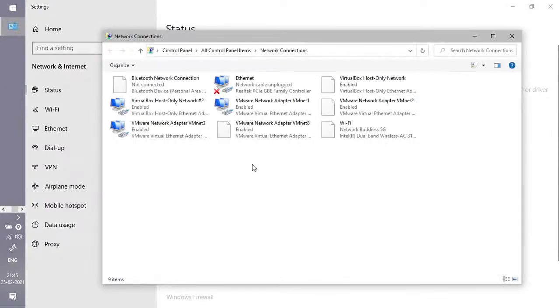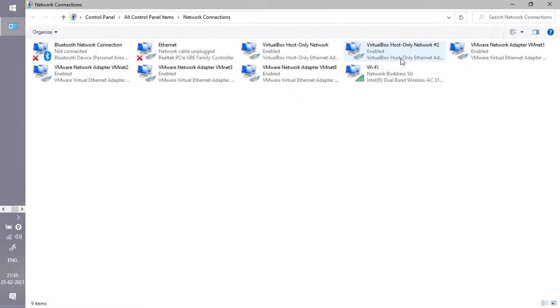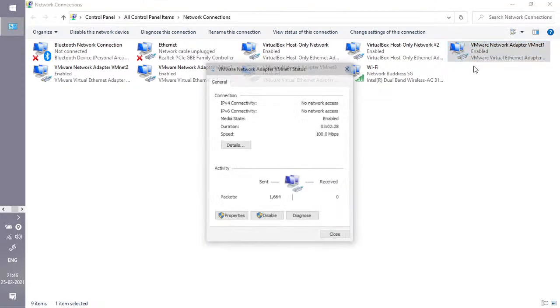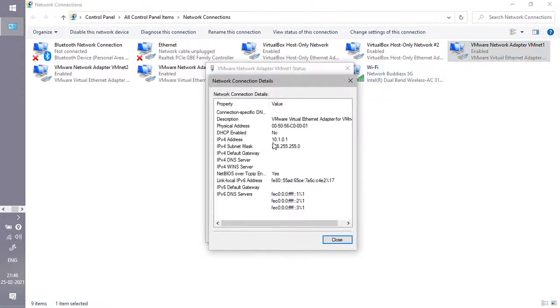Just click on it. Now here you can see we have one Bluetooth network adapter because this is my laptop, and Ethernet adapter, Wi-Fi adapter. Here you can see VMware network adapter, VMnet 1. Let me show you the IP address of this adapter. So this would be the IP address, 10.1.0.1. Clear? So this is your virtual adapter. Now this adapter is working as a gateway for you.